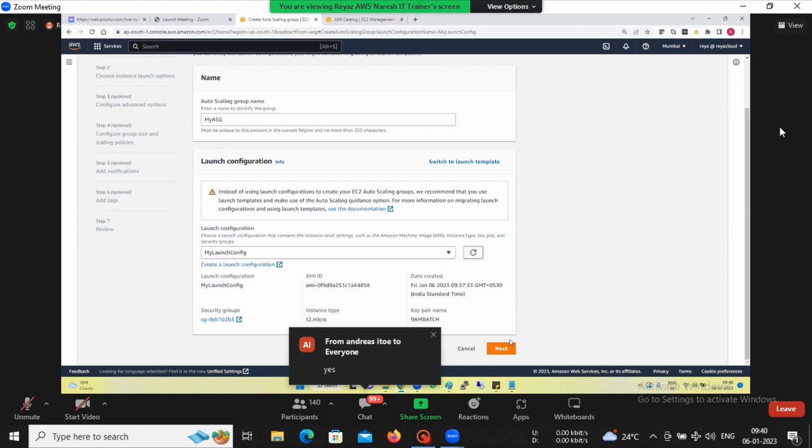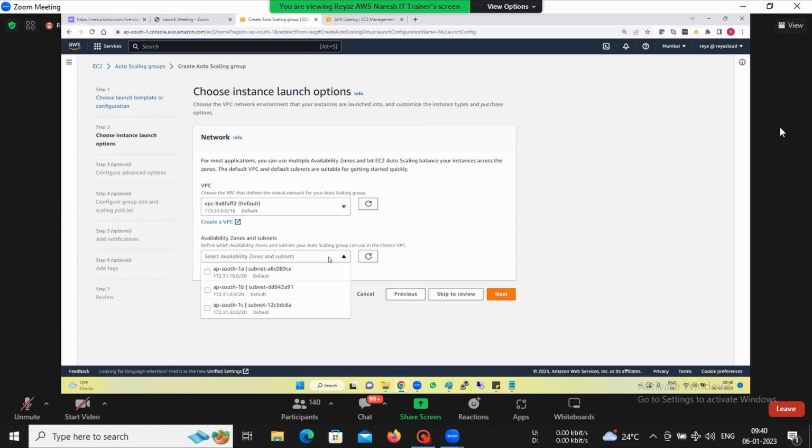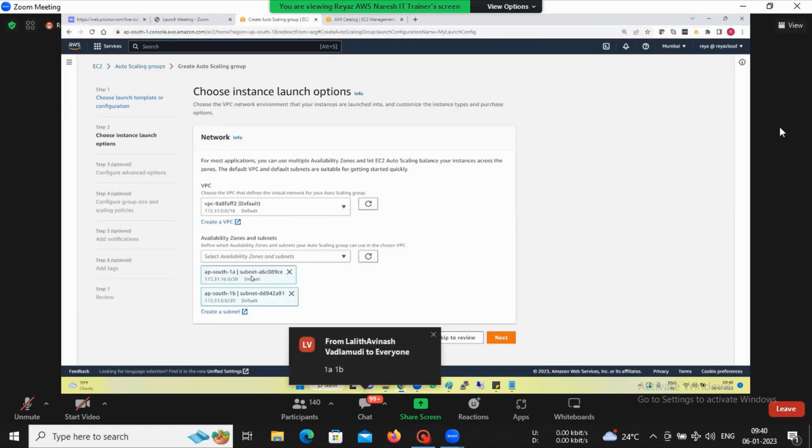Okay. Now click on next. In the second step, network, this is the default VPC, and for the subnets, the availability zones you need to select are 1A and 1B. Because in the load balancer also we have selected 1A and 1B, right? So our EC2 instance should also be in 1A and 1B. Do not click skip to review because we'll go one by one.